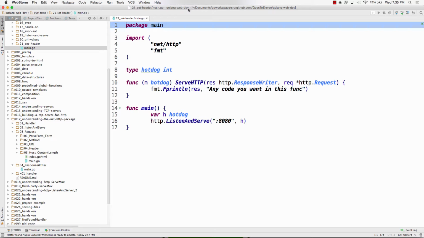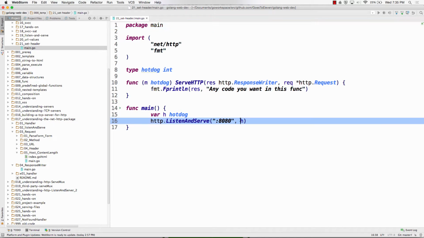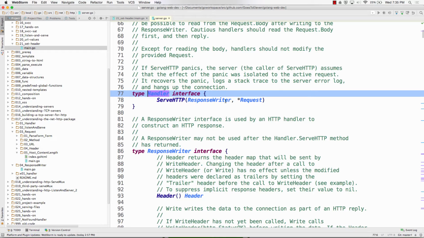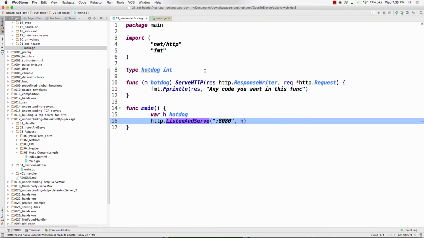And if it has serve HTTP and those arguments, if it has that signature, then any type with that method implements the handler interface, which means we could pass in a value of that type to listen and serve, since it's a handler, and that's what listen and serve wants. Listen and serve wants a handler. And there's the handler interface, which is what we have right here.